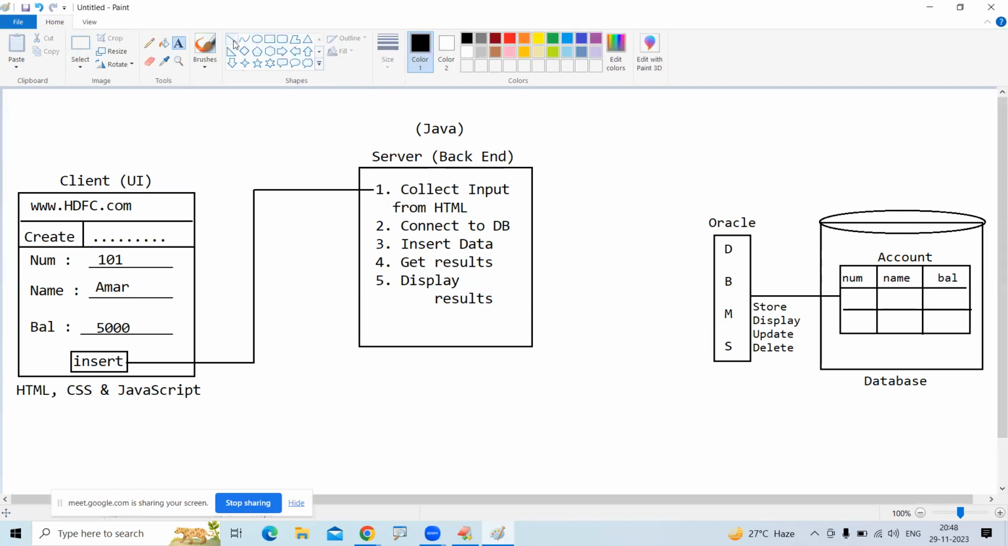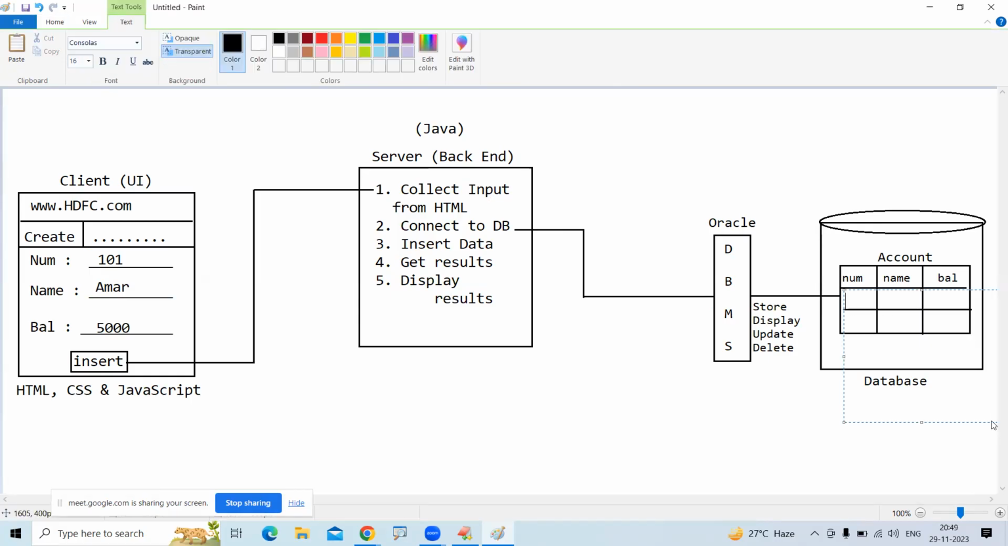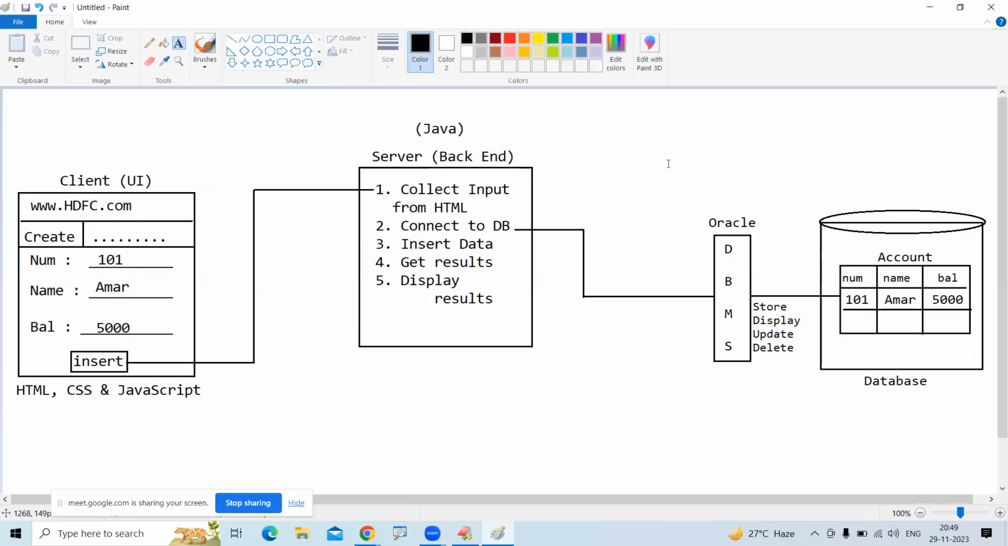It will connect to the database with the DBMS application. Then the data will be stored. What is the account number? What is the account holder name? What is the balance in account?